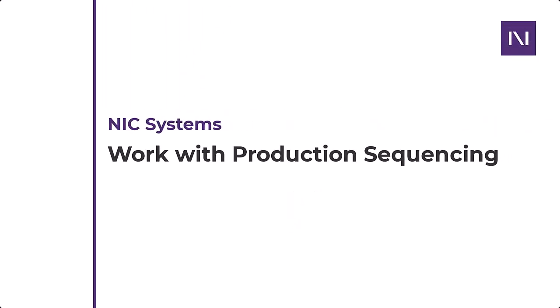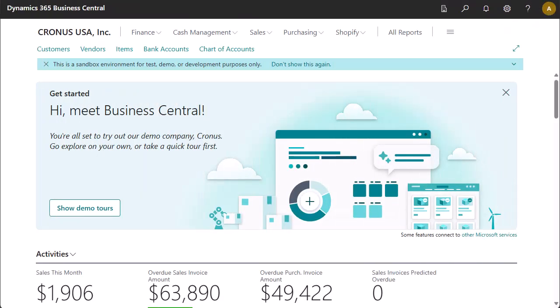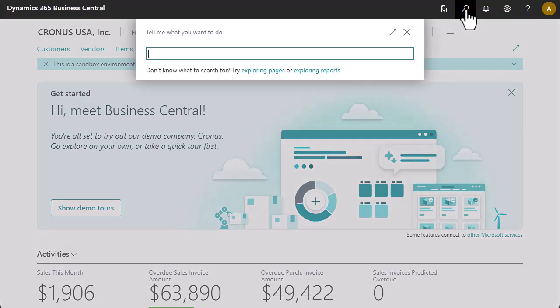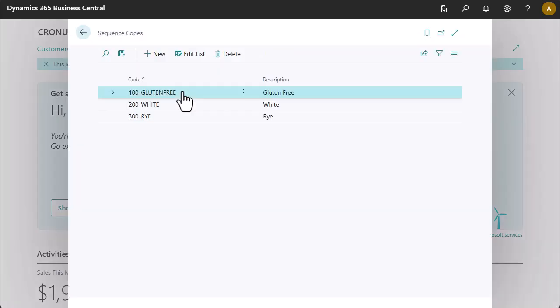In this video, we'll see how to use the Production Sequencing app to sequence your production orders. Start by creating sequence codes, which help organize your production orders. The codes will be assigned to items you want to manufacture together.